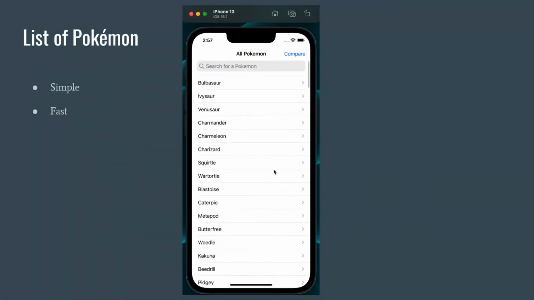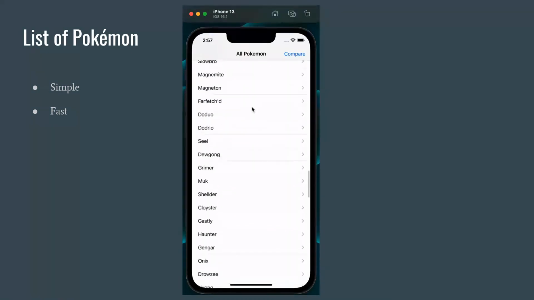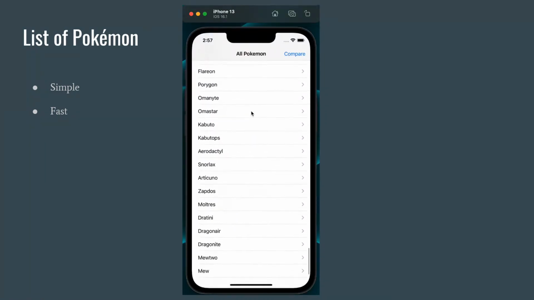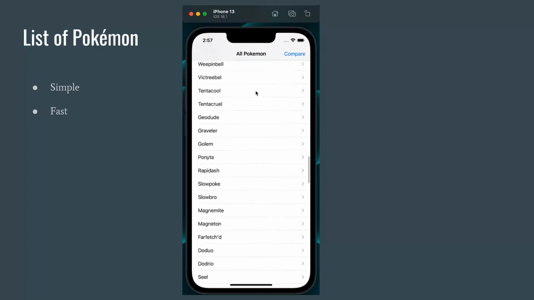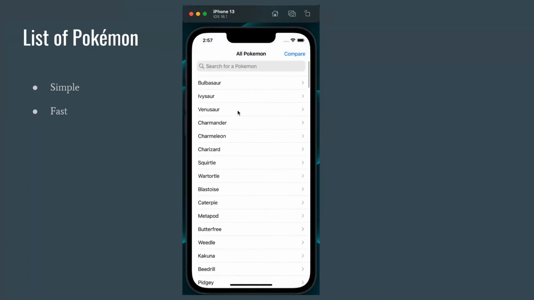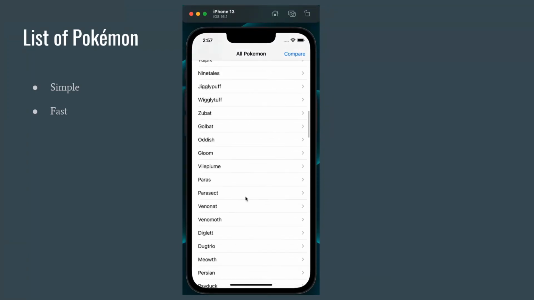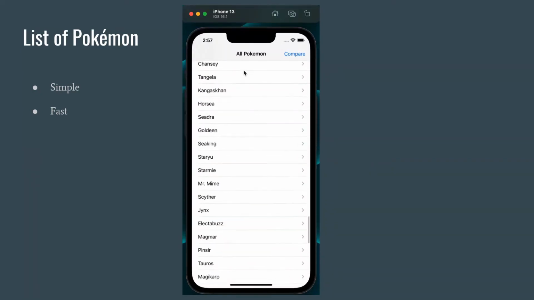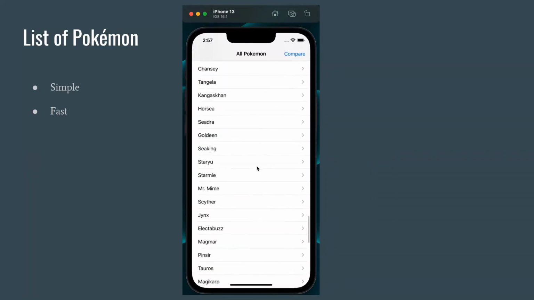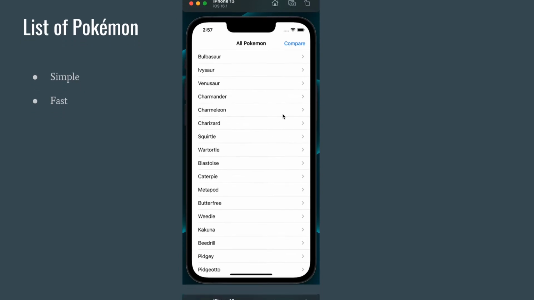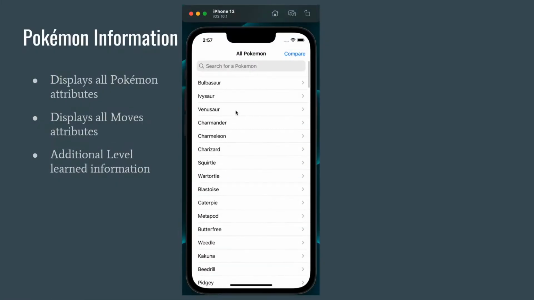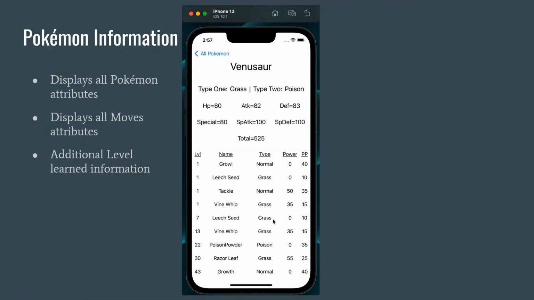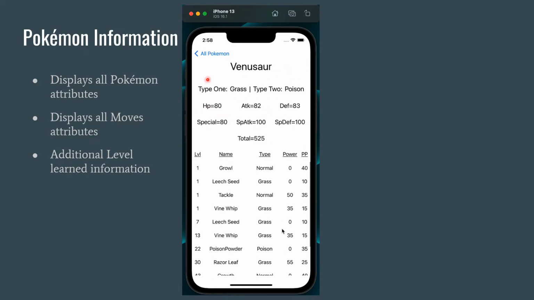The first of these features was the list of the original 151 Pokemon. This is the first screen that the user sees on the app. It's easy to use, pretty intuitive, and it's fast and responsive. When selecting a Pokemon, its stats and types are displayed to the user up here. So here's the stats, here's its types.